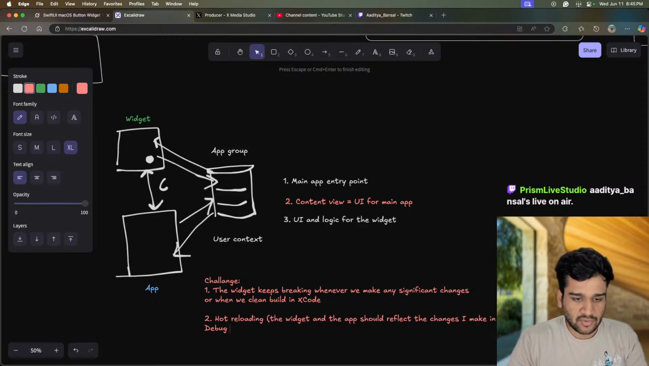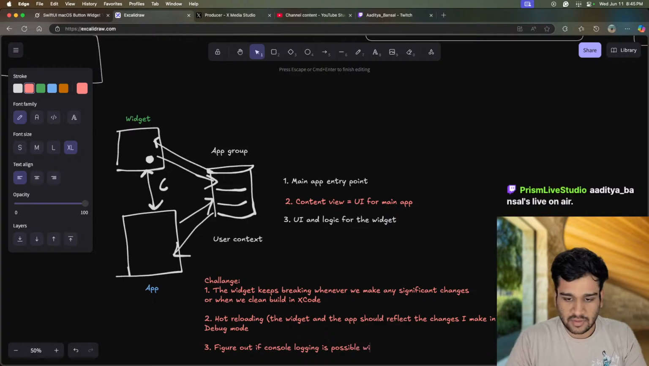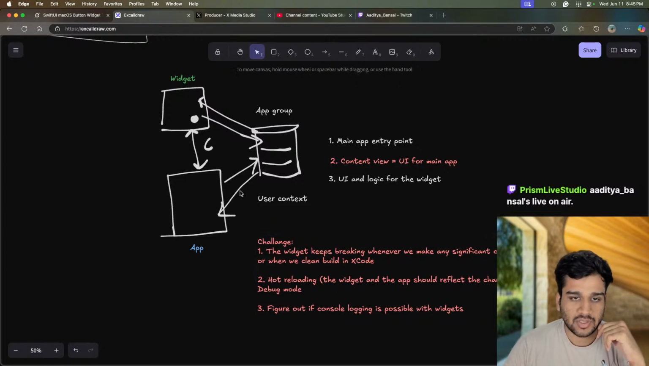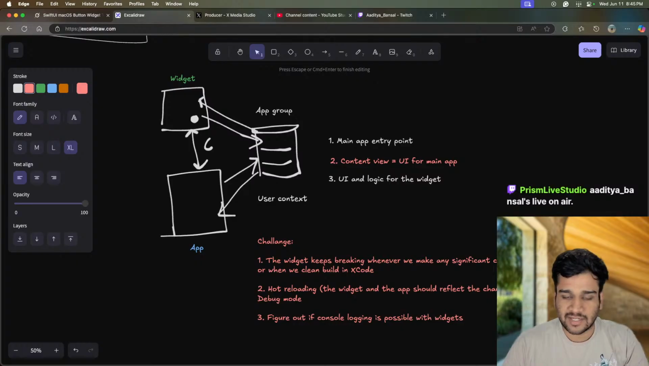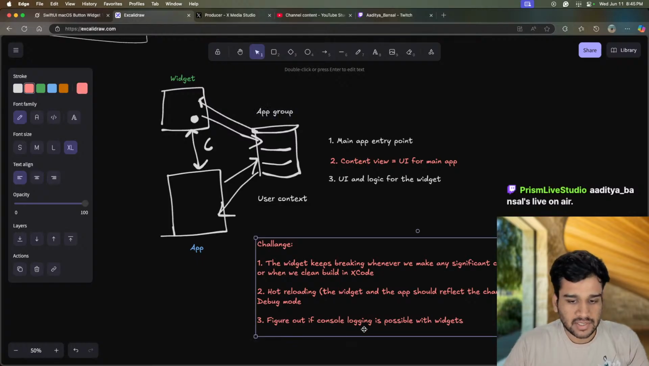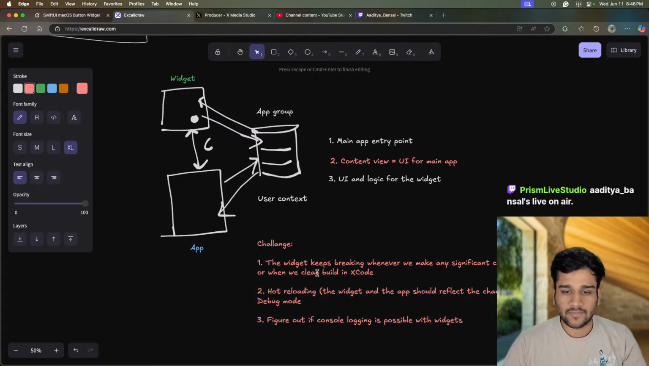And this is basically like I want to run it in debug mode. And additionally, the third thing is figure out if console logging is possible with widgets. Because currently, whenever I run the app, it is updating and putting things in console log as usual. But the widget itself, whenever that is pressed, is updating the state of the widget. It is updating the data in the app group, but it is not printing anything on the console log. So we will also have to check if we can do that.